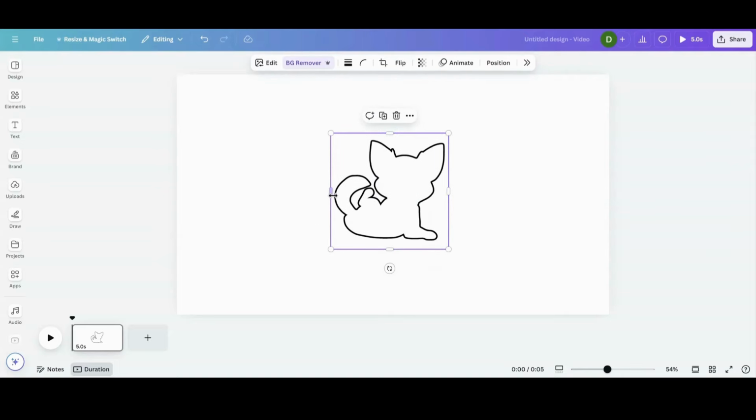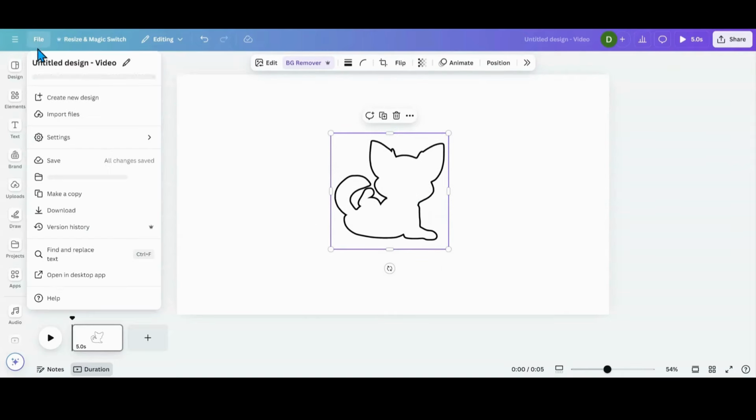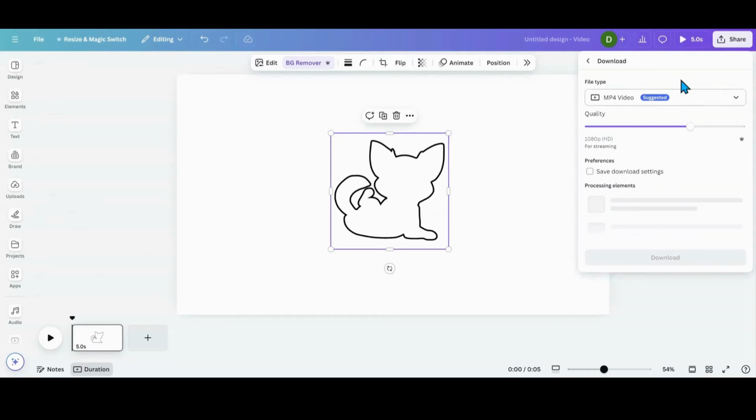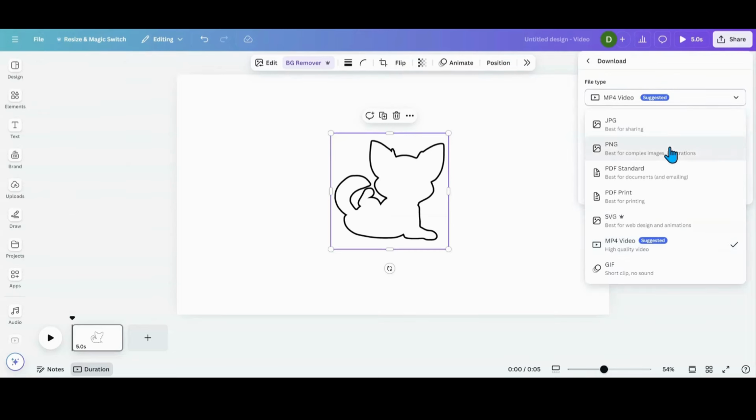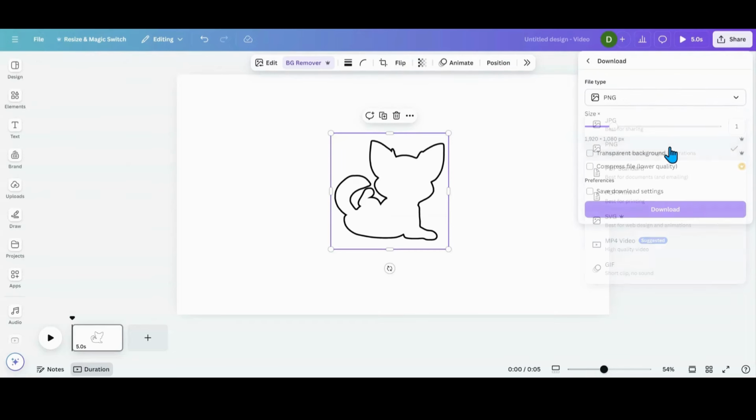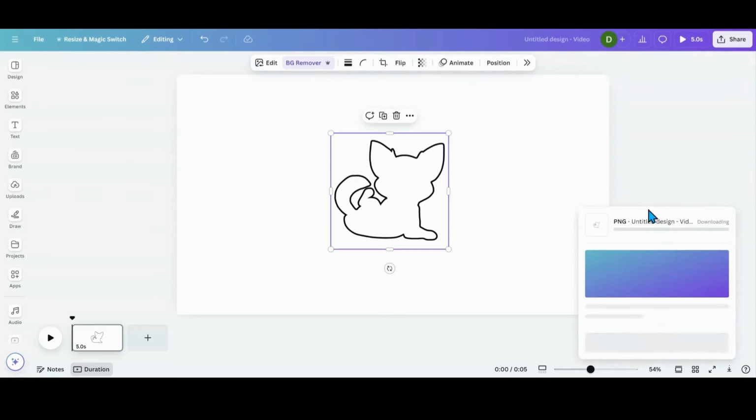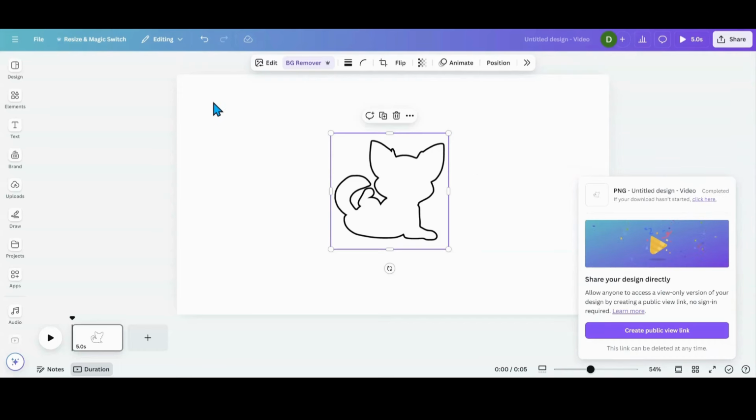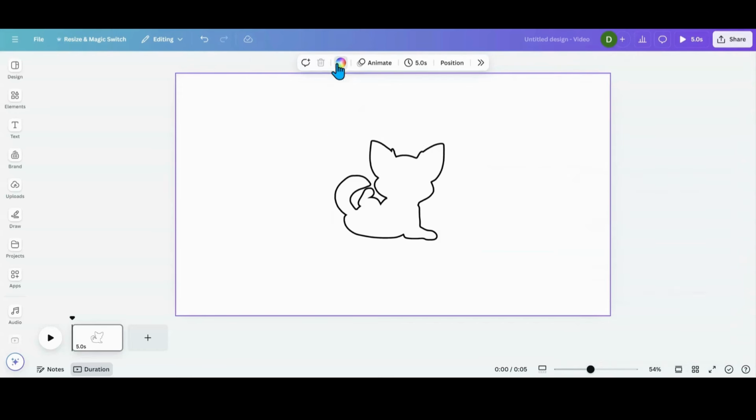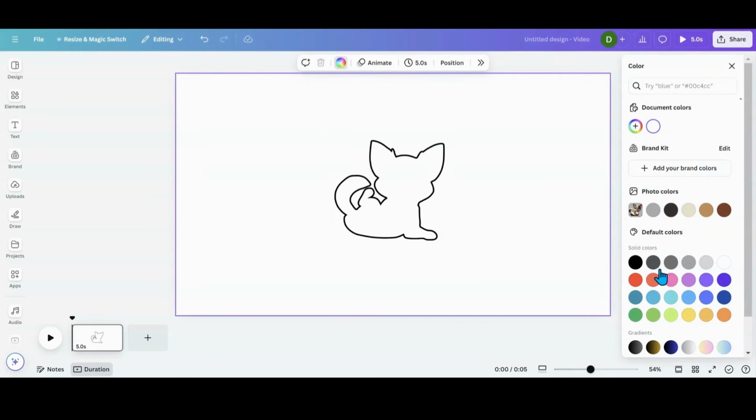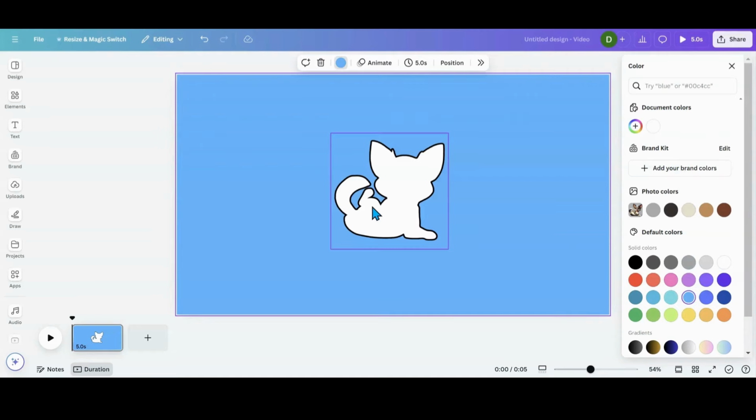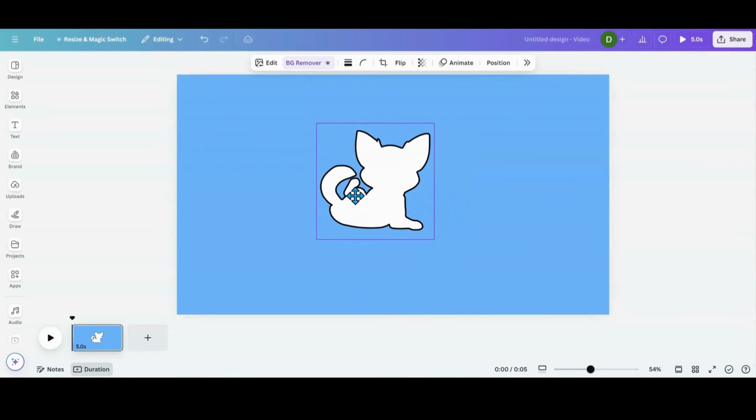What you're going to do next is go to File, Download, and I've got this in MP4, so I'm going to go into PNG and I'm going to download this. Now I'm going to change the background of this so you can see. Let's change my background color to like a blue. So you see how that image is right now.